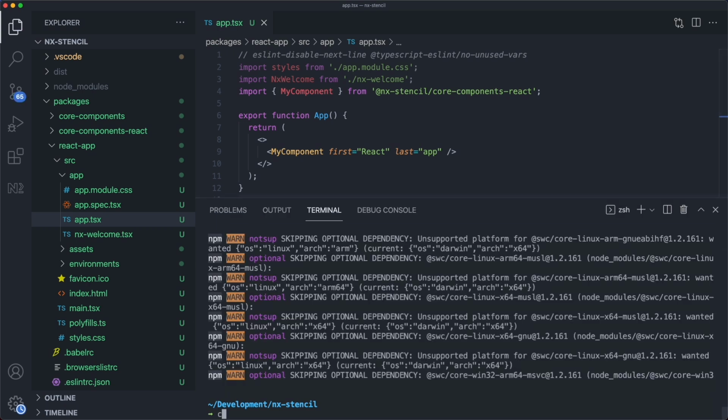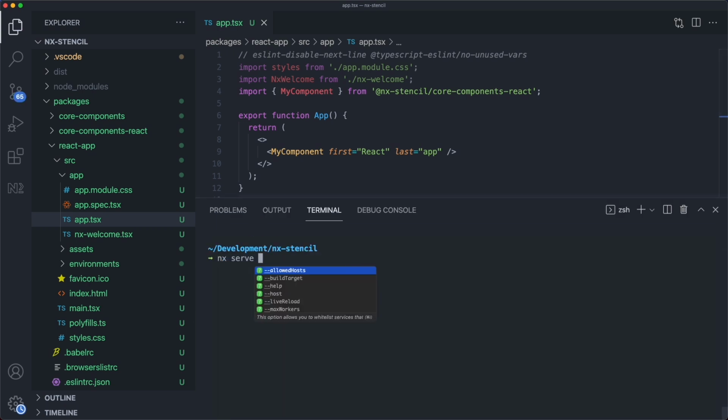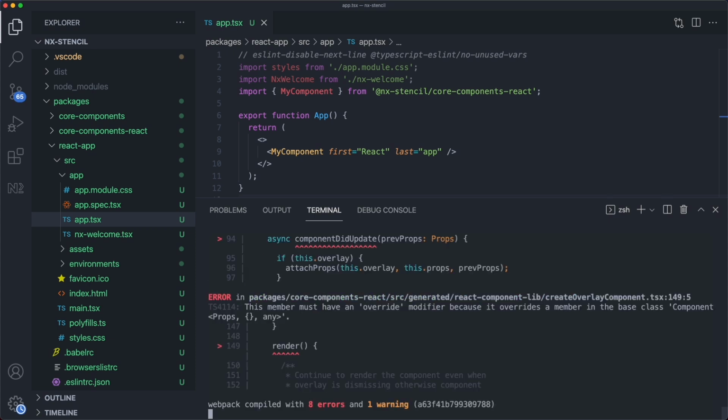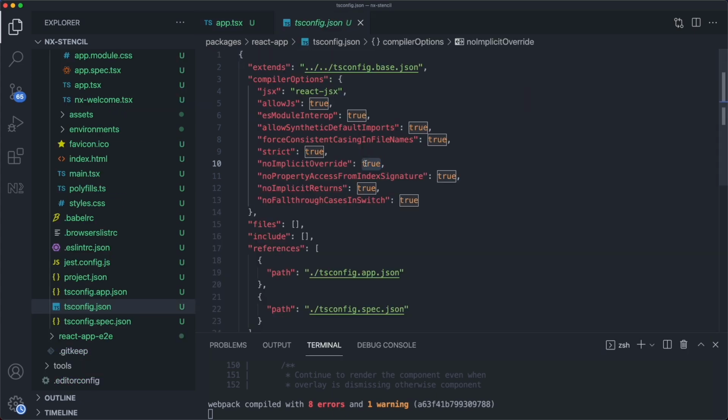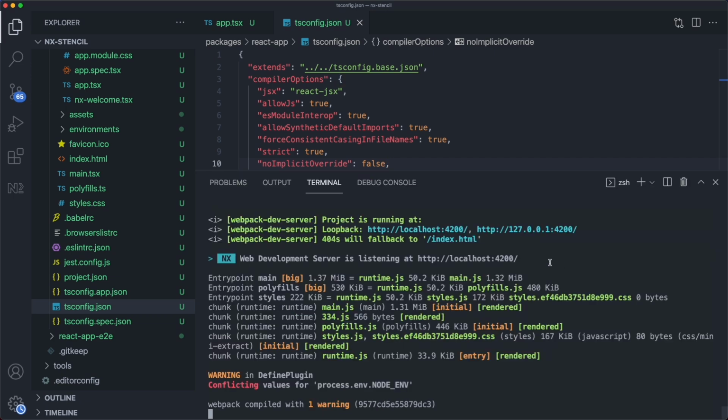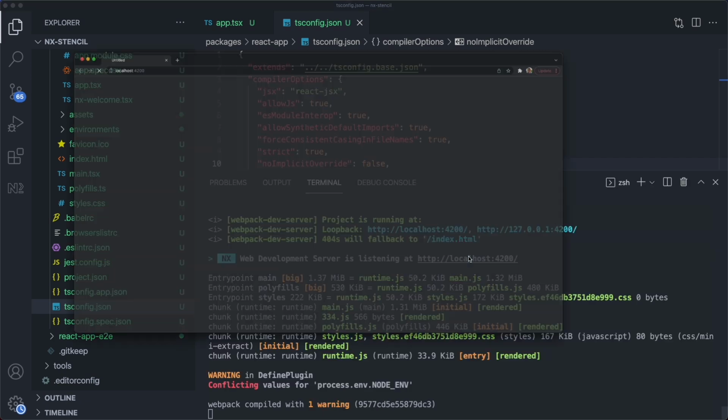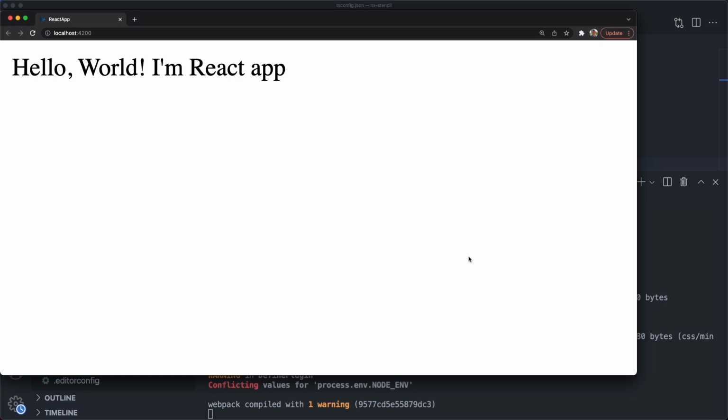Then to see it in action, we can just run nx serve react-app. Now you may see an error indicating that members must have an override modifier, and if you do, you can resolve this by setting noImplicitOverride to false in the tsconfig file. And with that now, if we go back and open up our browser, we'll see our React component working in our React application.